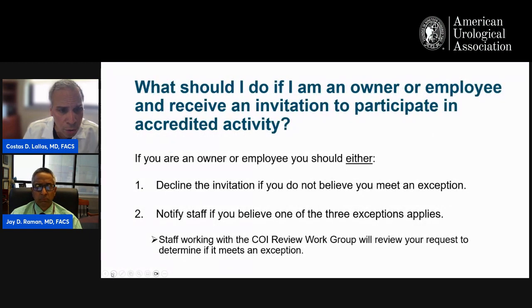If you are an owner or employee and do not believe you meet one of the exceptions discussed, please decline the invitation. This will allow staff to quickly locate a replacement. If you believe you meet an exception, please respond to the staff that invited you to let them know, and they will submit a request to the COI review work group to determine if the situation meets one of the three exceptions.